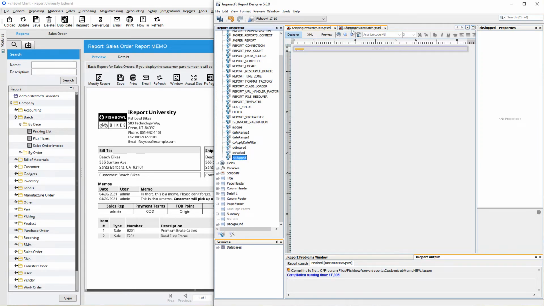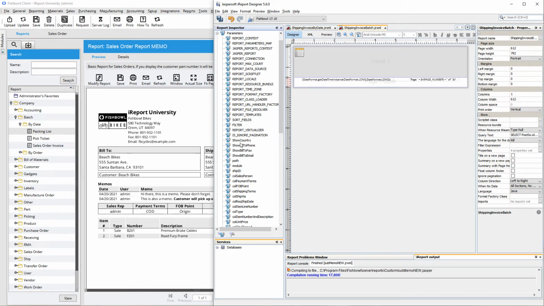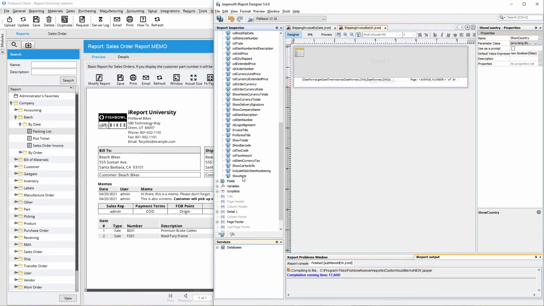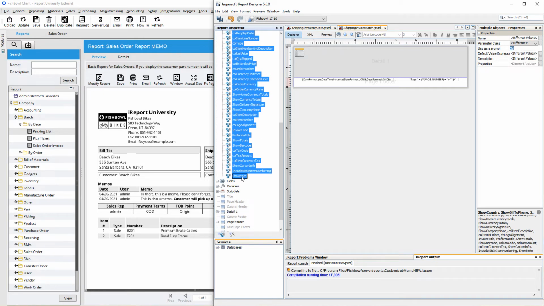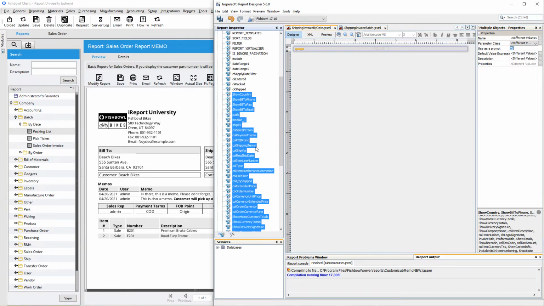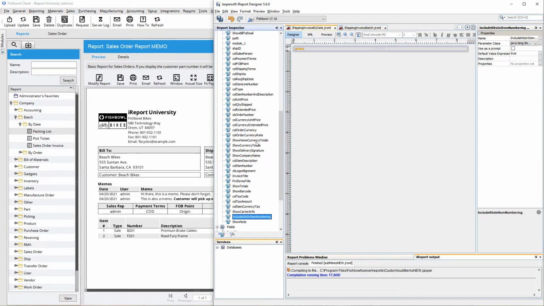Now we'll go to our shipping invoice and see what we've got here. Let's just copy all of these over. I'll paste them here and we'll see if there are any duplicates. Nope. If there was a duplicate, it would add a _1 behind it. Oh, look, there is one. There's a copy of the module, so I'll just delete that.